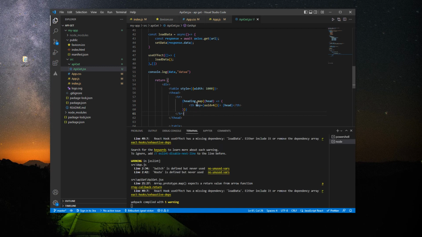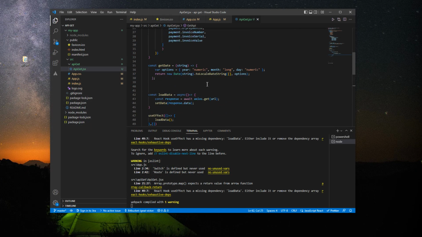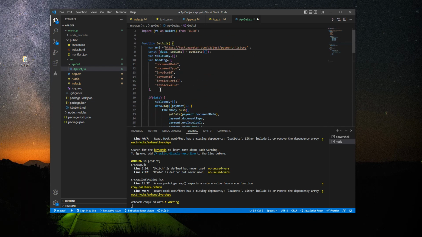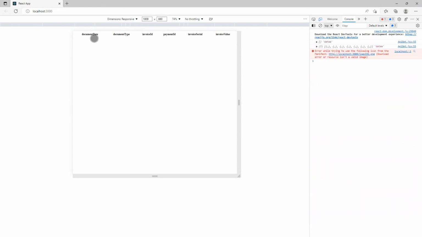Okay, let's test it. Save it. Oh. Okay. We have to move the date function because we cannot get it before initialization, so we'll move it right here after the heading. Let's see. Oh look, let's refresh it, and we have the document head, the table head right here. Let's do the body.